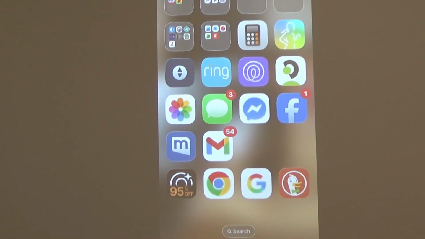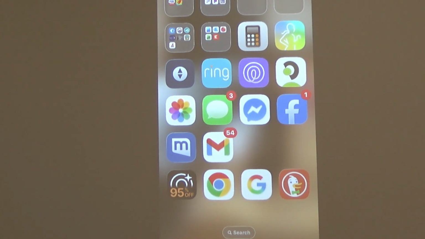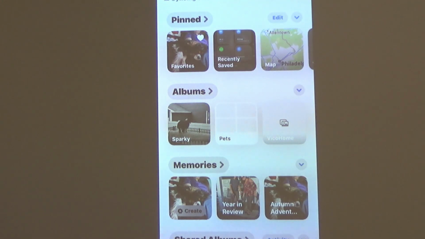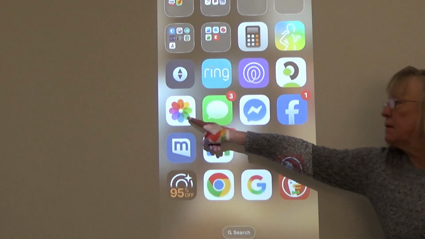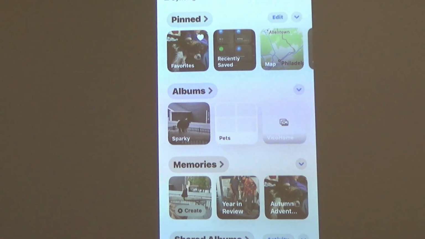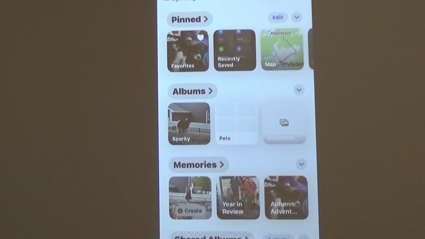Okay. Now, you'll see that multicolor flower thing up there about halfway on the left. Tap that, and that gets you. I can point to it for you. Okay. That will turn on your gallery, your photos that are stored on your phone.